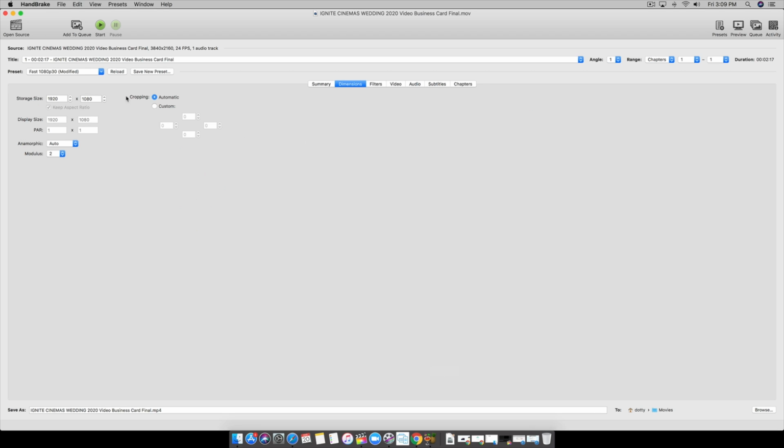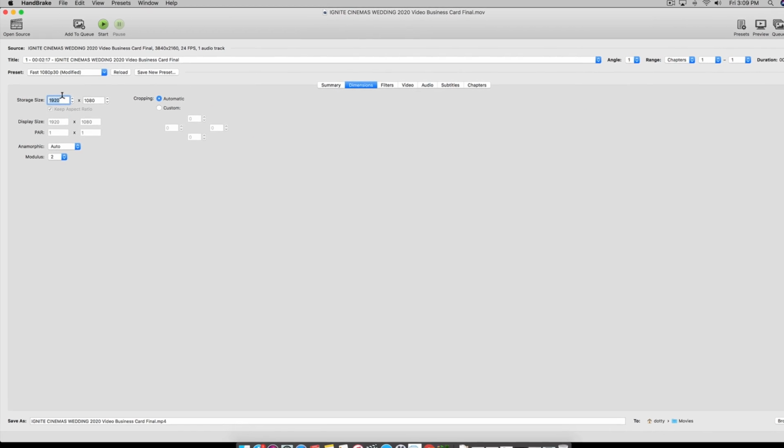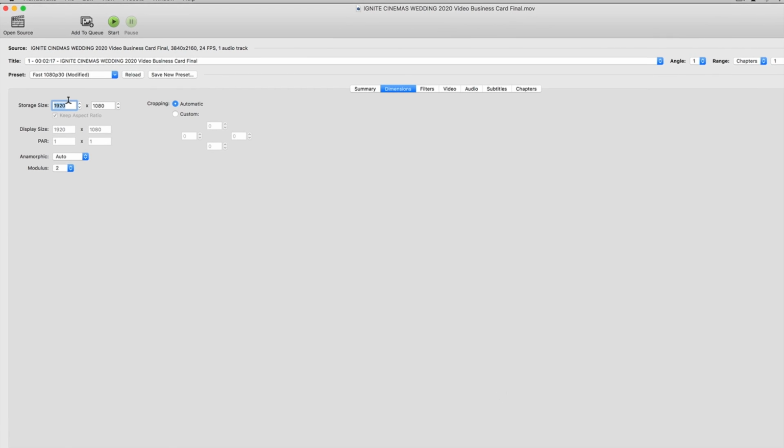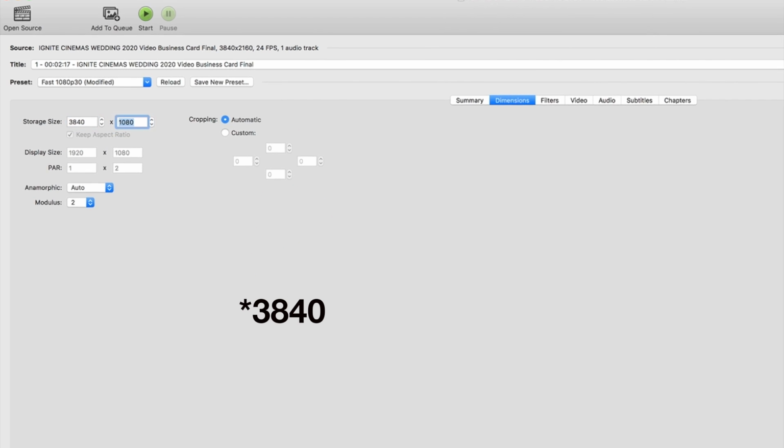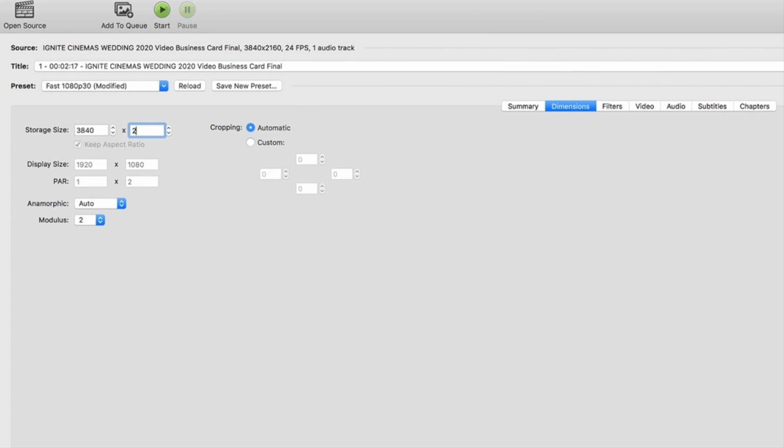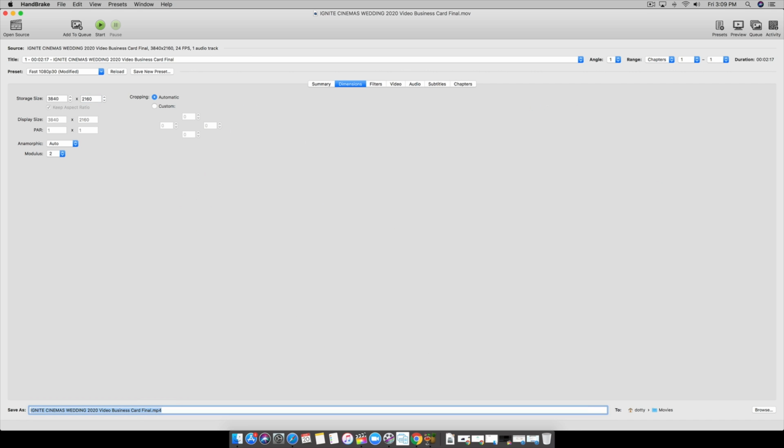Next are the dimensions. Automatically it's going to convert it to 1920 by 1080. However, this is a 4K file. So in order to preserve the 4K in this instance, I'm going to change it to 3840 by 2160 for 4K. And then hit tab. As you can see, it changed it on these parts as well. Everything else looks good here. Let's keep it moving to the next section.